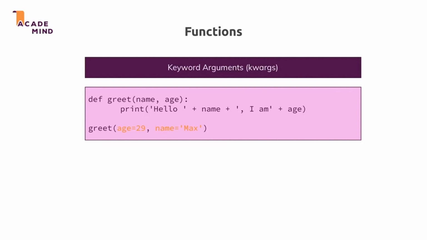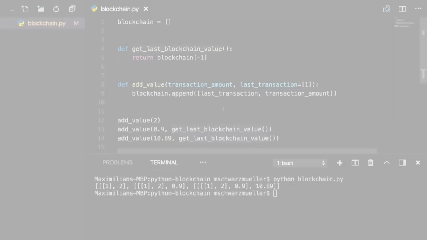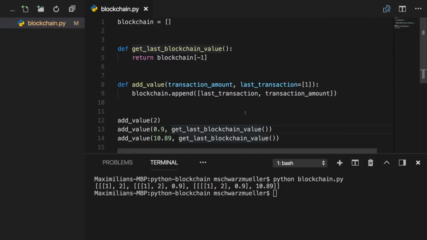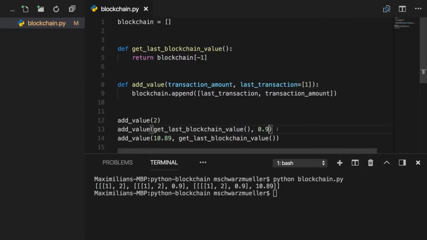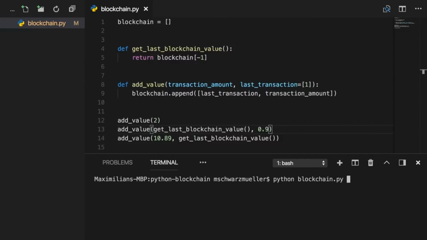Now let's also add this to our course. And let's take advantage of keyword arguments by simply reversing the order for this second add value call. So I want to use get last blockchain value as a first argument. Now, of course, I can switch it like this. I'm not using my names here. And if I execute this, on the first sight, it looks like it worked, but of course, it didn't work.